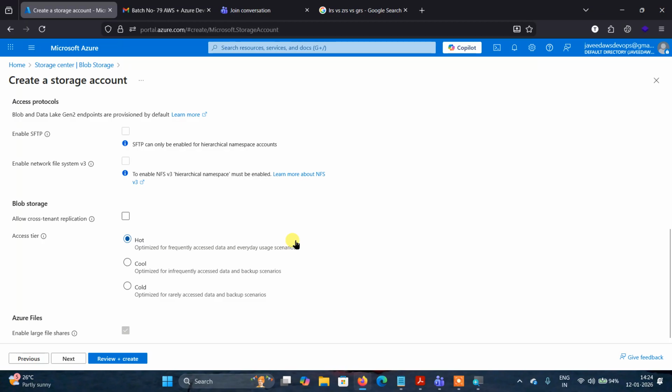Blob storage has three access tiers: hot, cool, and cold. Like AWS has storage classes, here the storage classes are hot, cool, and cold. By default, it will choose hot.